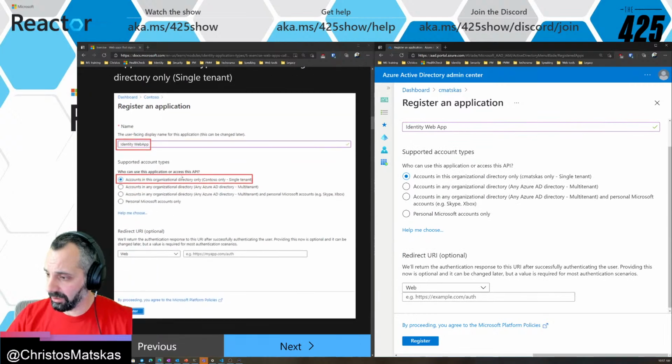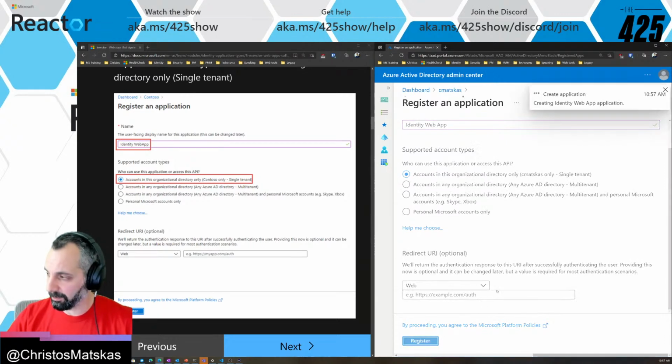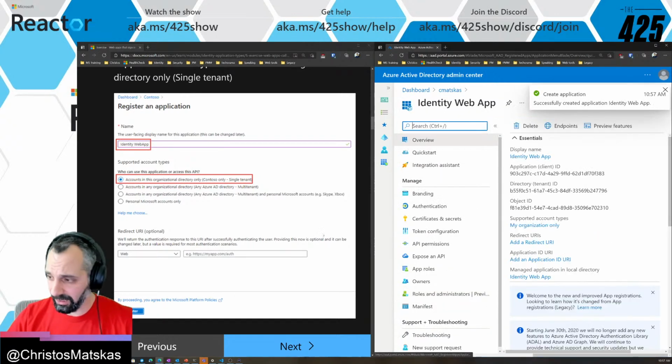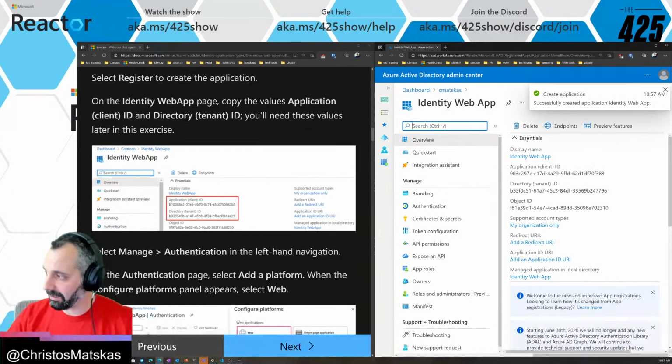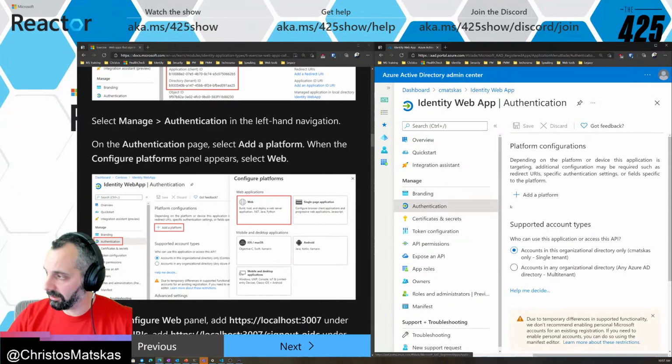Account in this organization, again, we're doing this. Remember, you can select what kind of authentication you want, but I'll always prefer to do it via the next stage, which is the authentication. So let's press register on this one. It takes a couple of seconds. Then the next step is to go and add the authentication. So here, add the platform.